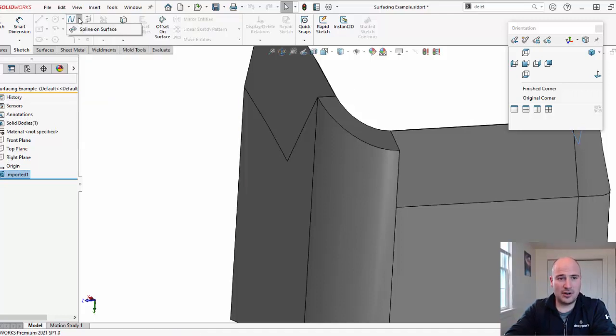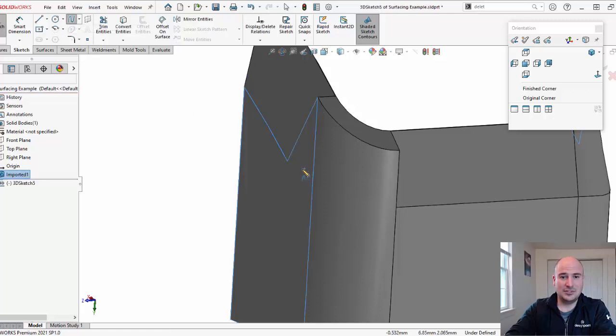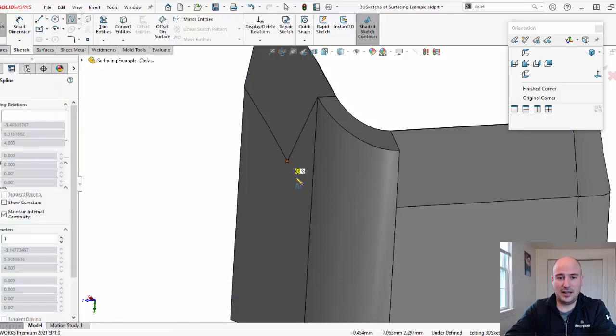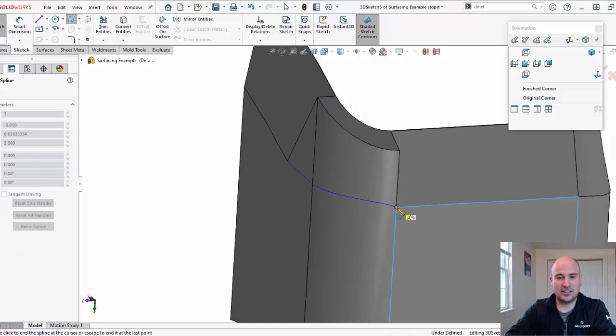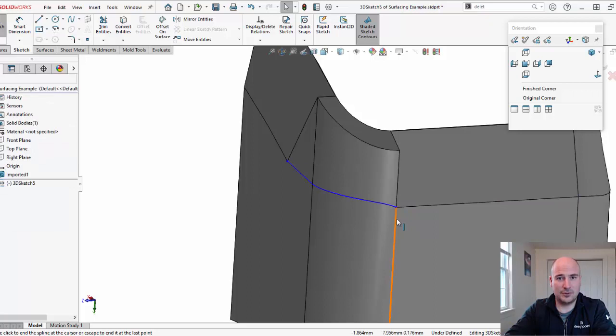One thing that you're able to do is just do a spline on a surface. That's super helpful because it's going to start a 3D sketch for you, and then it's going to try and track with the surface instead of it being freehand. So I'll select this, and then I'll select the vertex here, and you can see how the line is going to track on the surface, and I'll connect it to this vertex there.